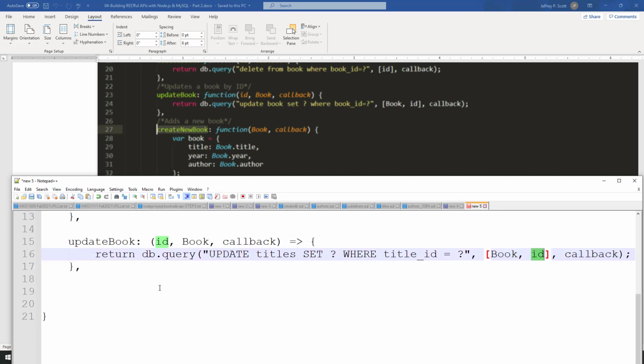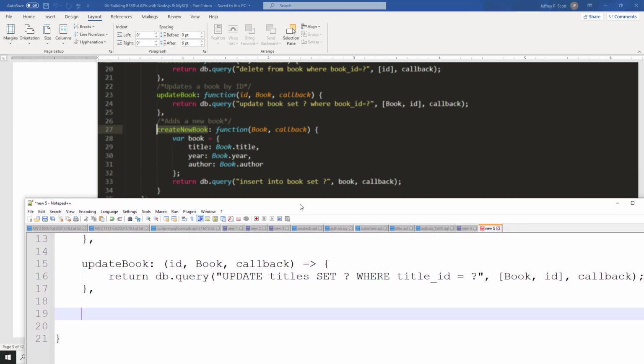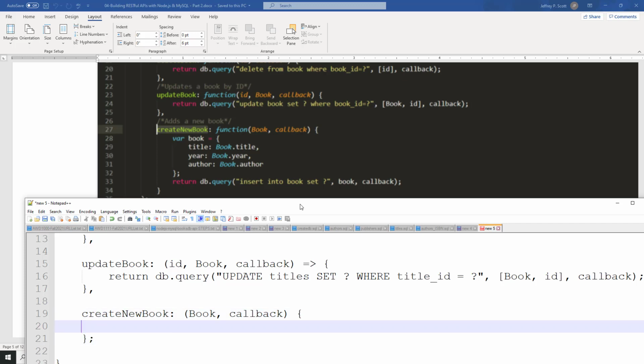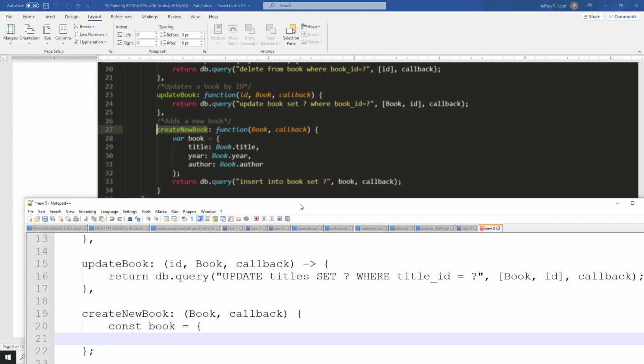All right, let's put in the last one and then we'll go back and take a look at everything that's in here. This last one is going to be a little bit different because this one is create new, and I'll call it what he does. So create new book. And again, we're going to pass in a book object and the callback. Now I'm going to say const book. Notice it's a little b. We're about to create a JSON object. Hopefully that makes sense to you.